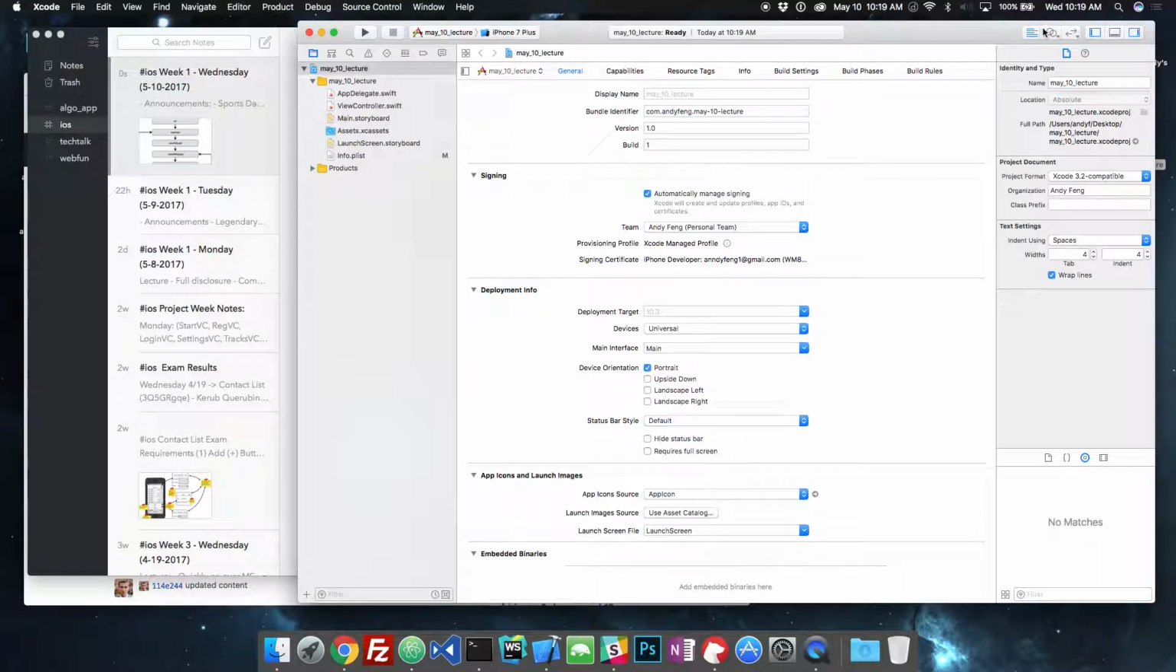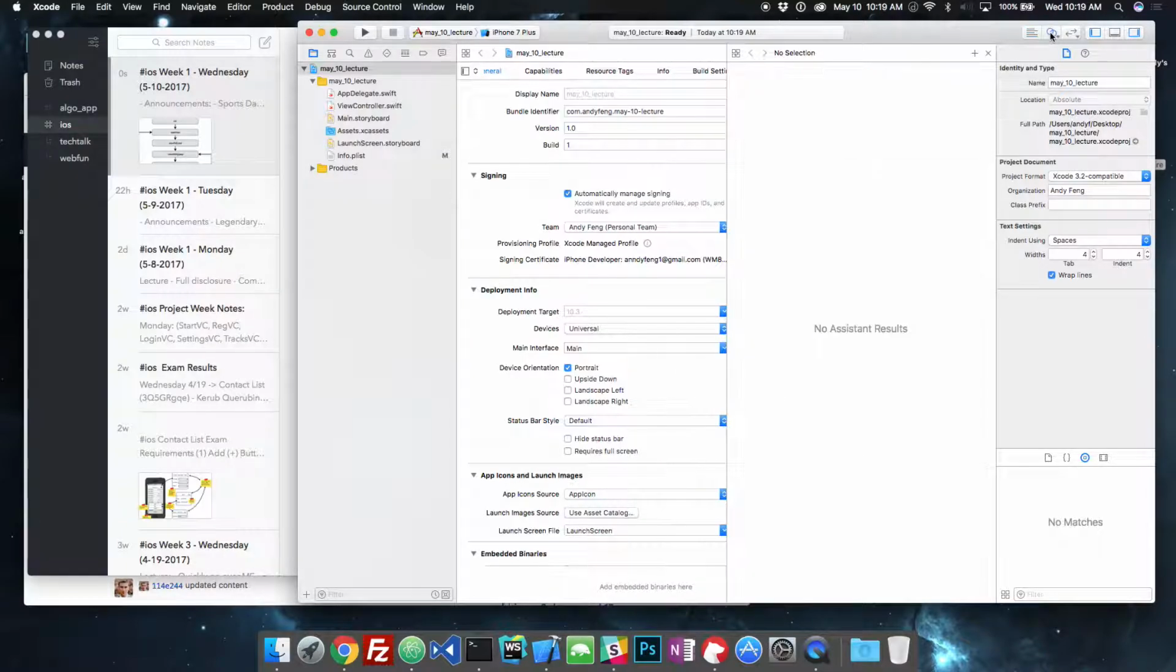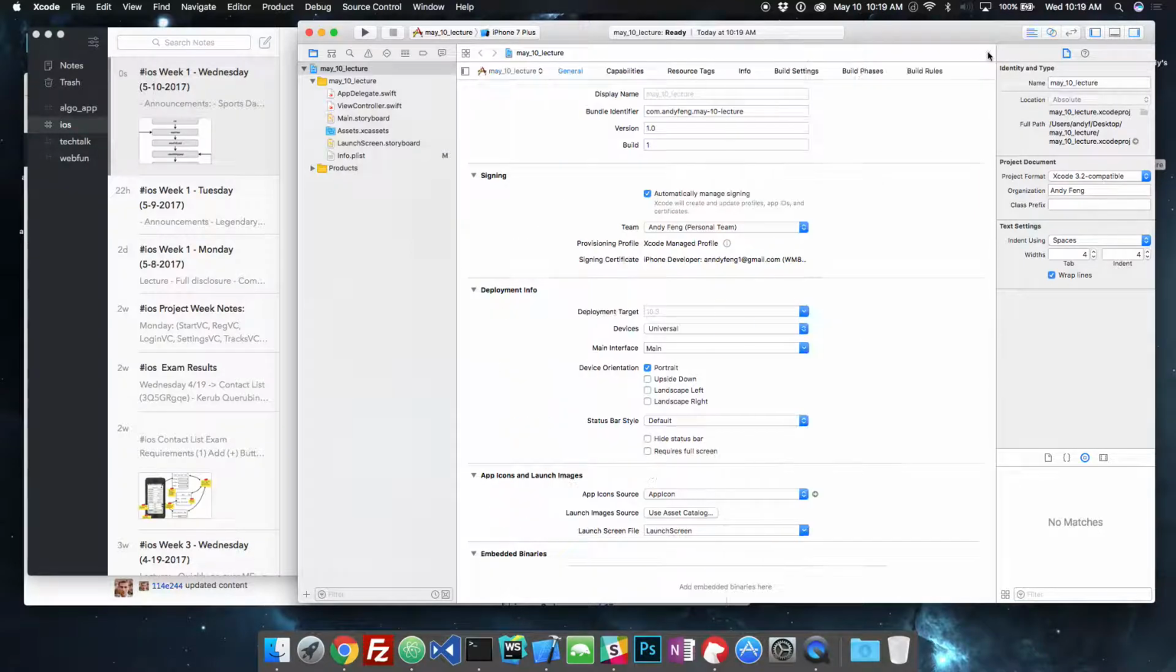Over here, there are these three little selections. This one is just the basic one where you see everything as it is now. Over here is the assistant editor, where you have two things side by side. Close that. Over here is like a code comparison, a version editor. Very rarely will you use this one, but this one you'll use a lot.